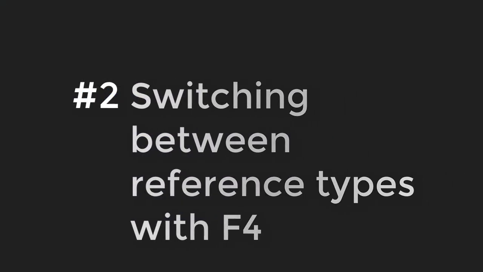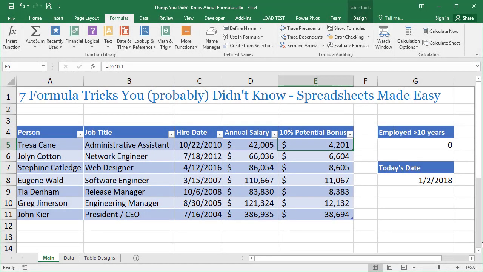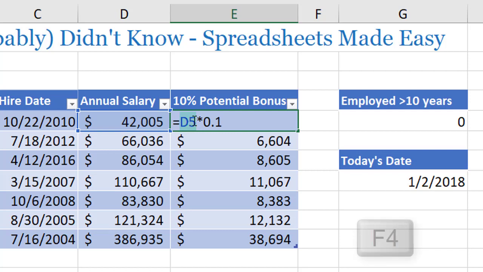Number 2, switching between reference types with F4. In this trick, what I'm going to show you is if you have a particular function where you need to lock certain references, you can do so. For example, if you have this particular cell here and you need to lock this range, you can highlight this range and press F4 to toggle through locking the column or the row.